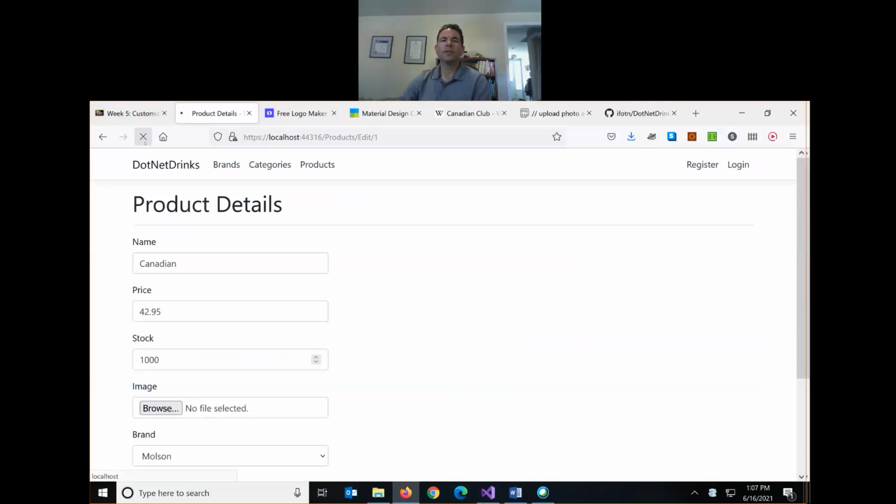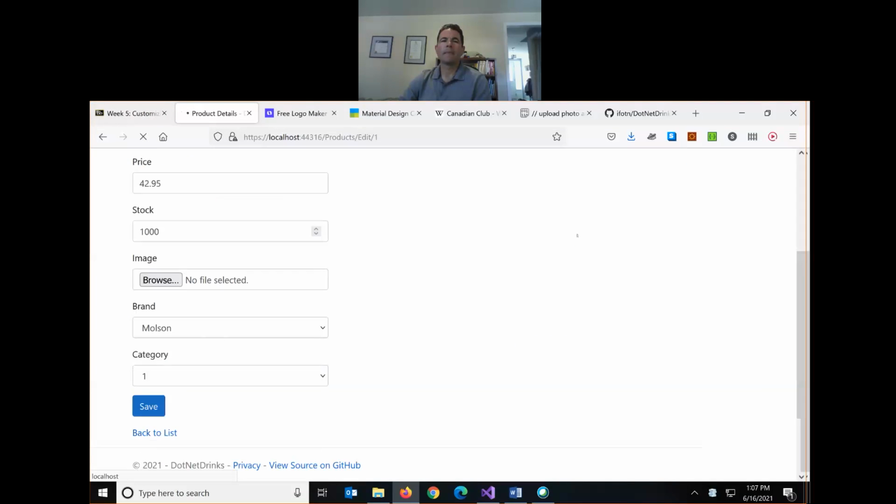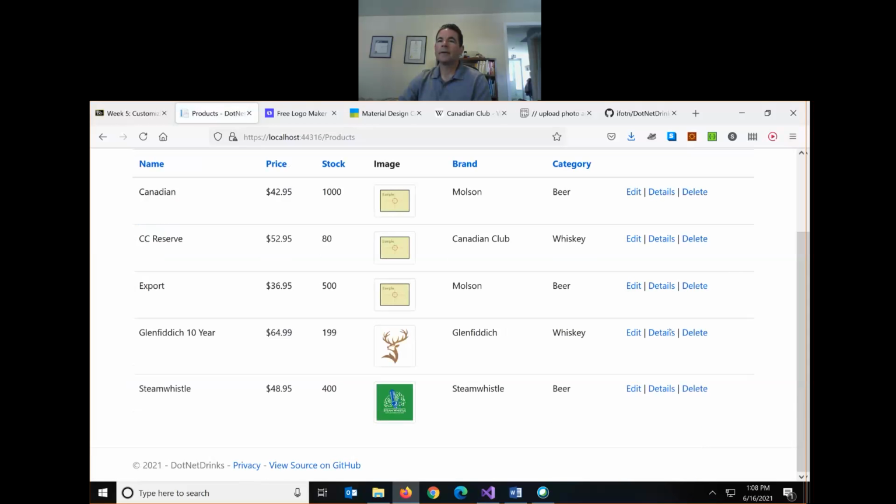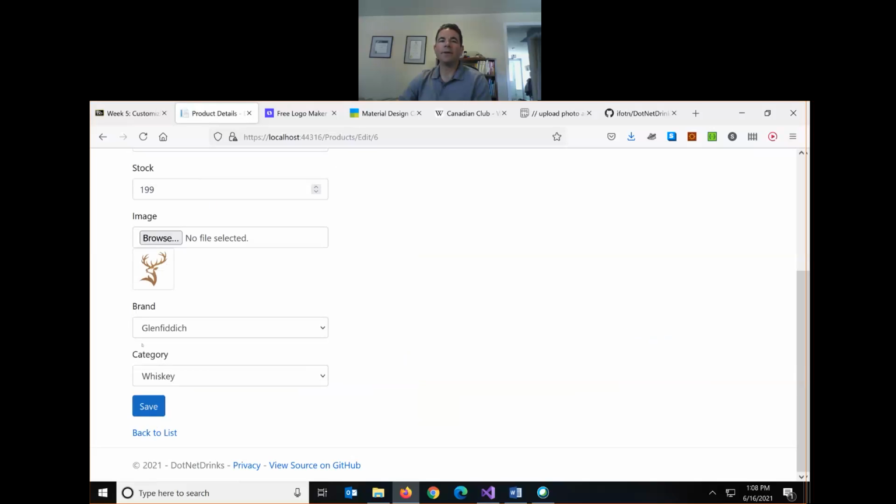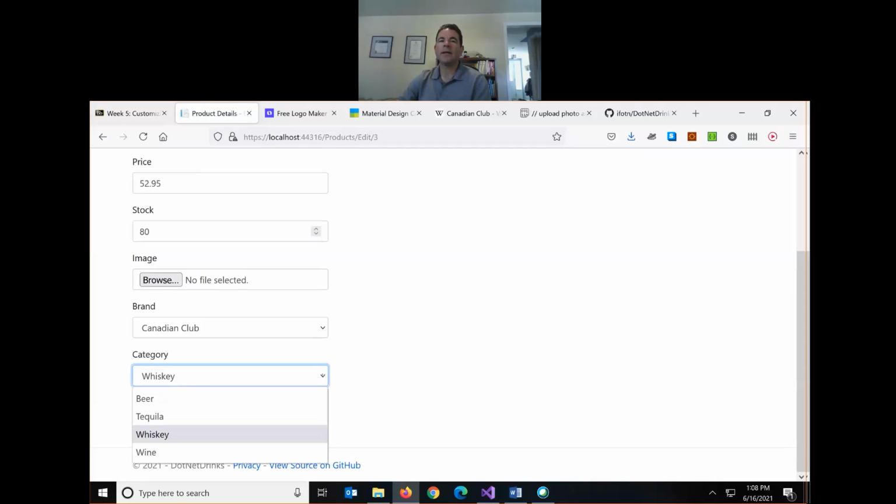And I'll refresh. So instead of showing category 1, this is going to say beer when my page finishes reloading. Right? And now things are ordered, but the correct brand and category are pre-selected. So if I go back and edit Glenfiddich, it defaults to the right brand and the right category. It's a whiskey. Go back, choose CC Reserve. I get the right brand and right category.